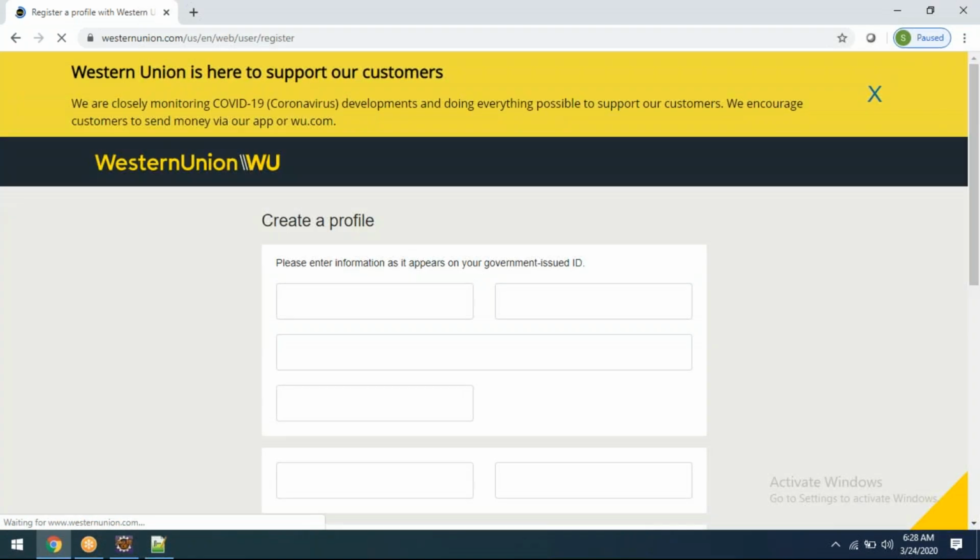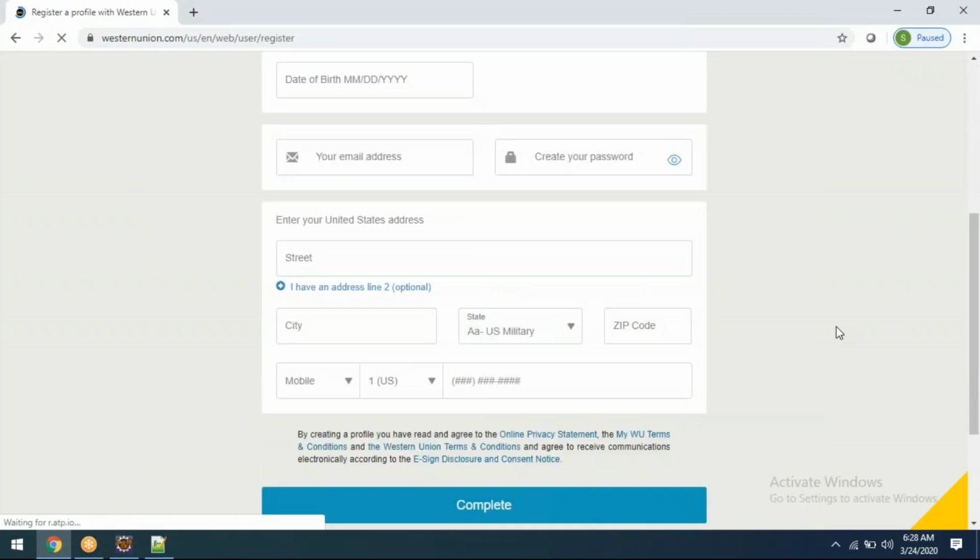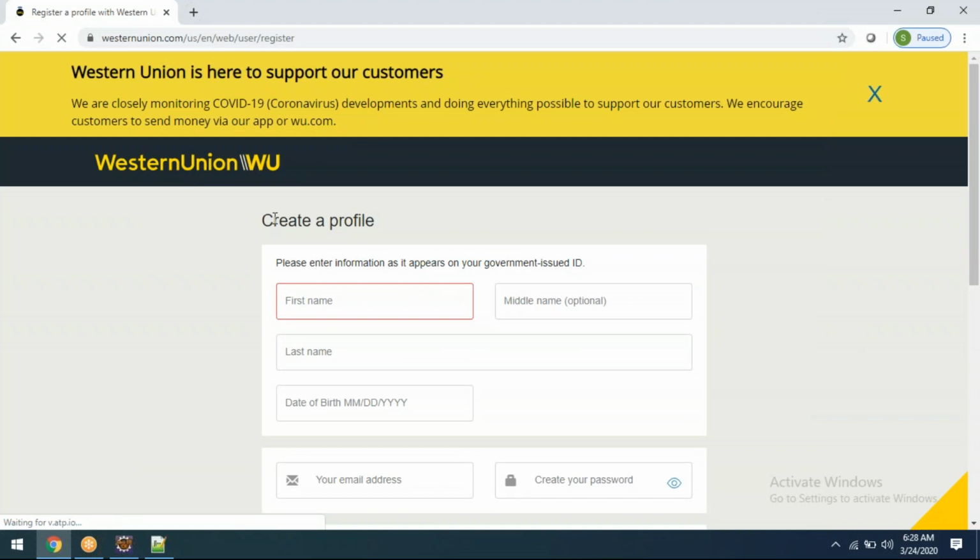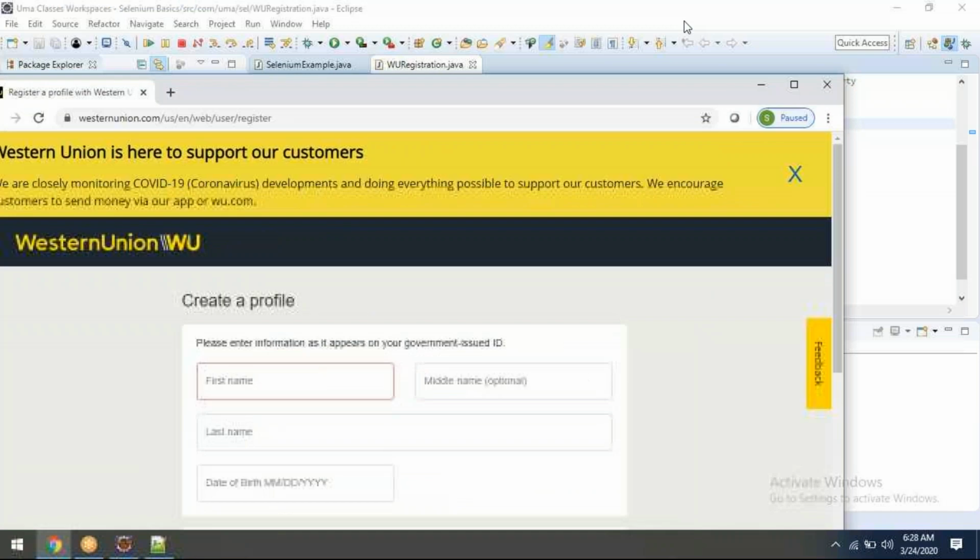Let it load. Now, if you are able to see this, I want to read this text, create a profile. Getting my point, right? Now, what can I do with this?